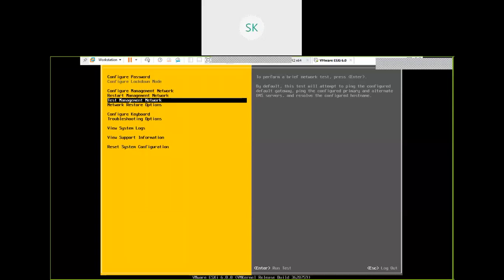Whatever you configure, the IP address, subnet mask, gateway and other components, it should be able to communicate or not. That is what you are going to see, and we can execute Test Management Network.